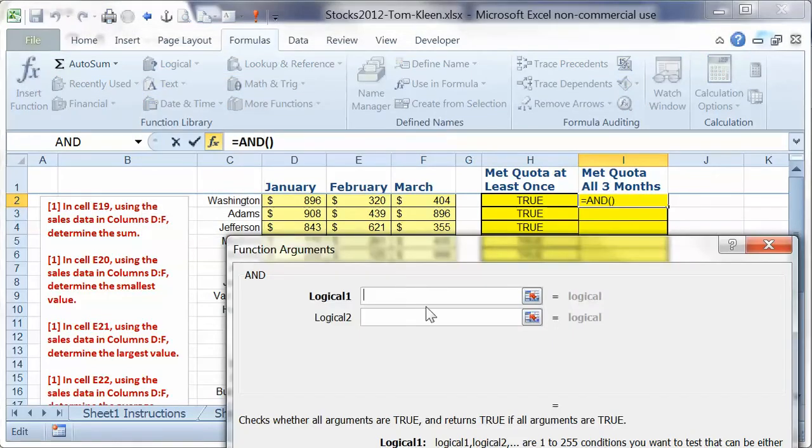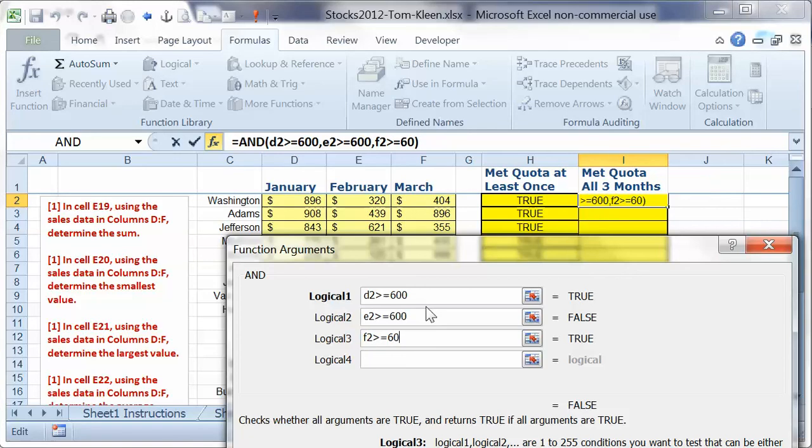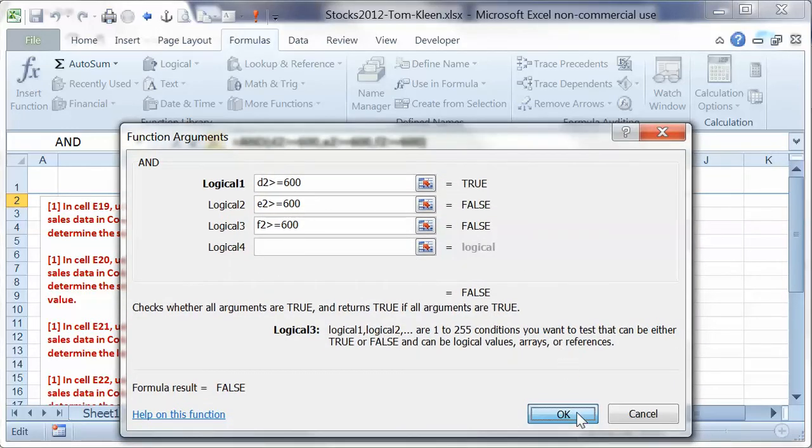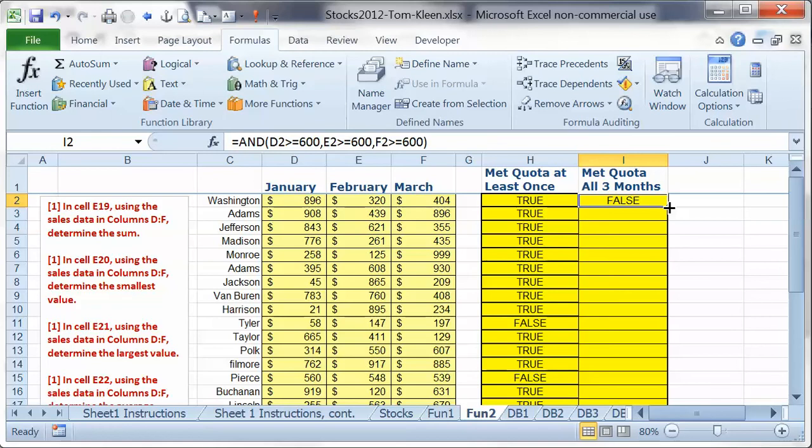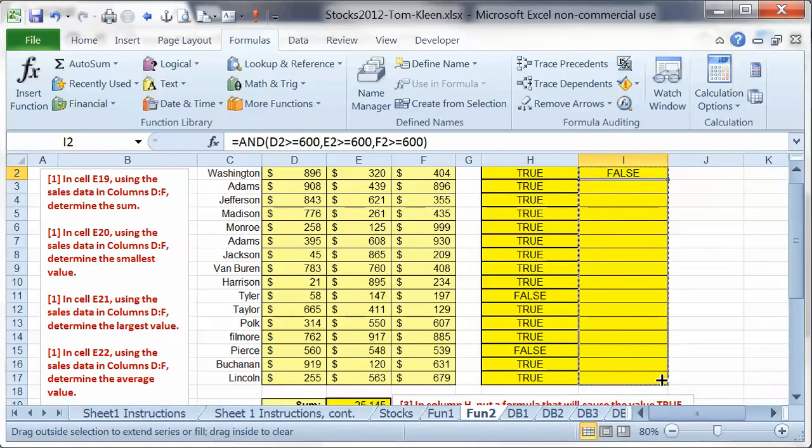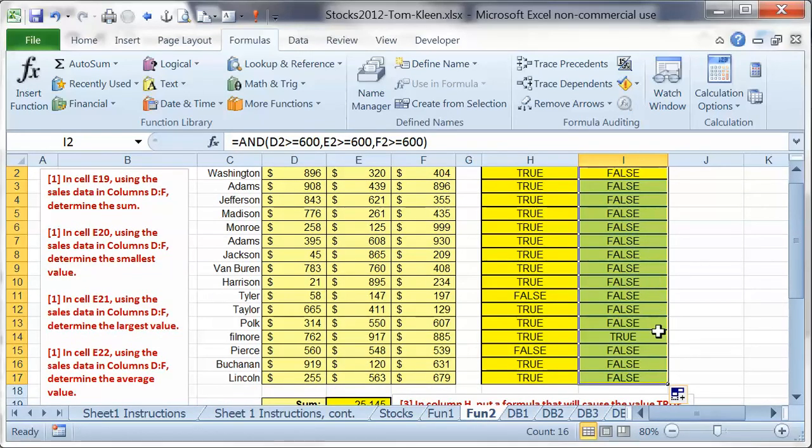And actually the same conditions are going to be applied here. It's going to be D2 greater than or equal to 600, E2 greater than or equal to 600, and F2 greater than or equal to 600. And click on OK when we're done. And then let's take this and we'll copy it down, and we're going to get those fat borders copied as well. And it looks like the only one that made it all 3 times was Mr. Fillmore.